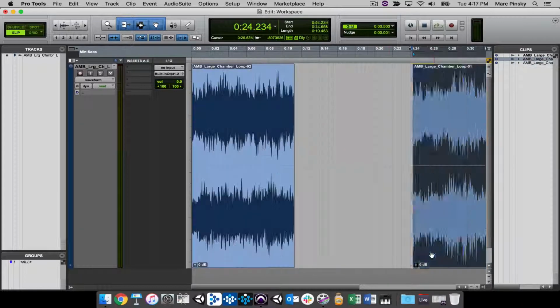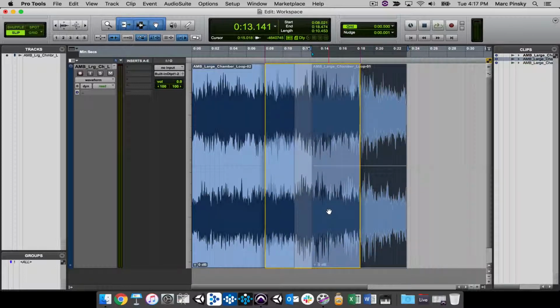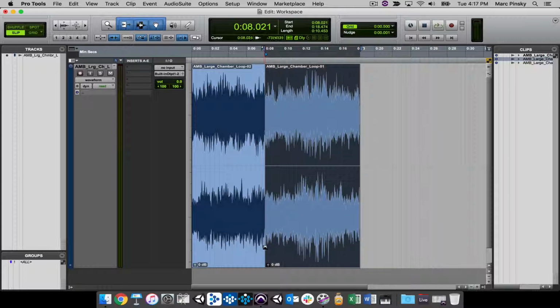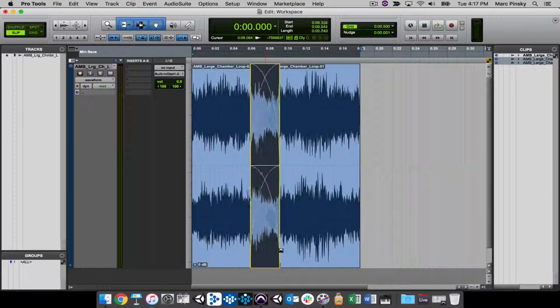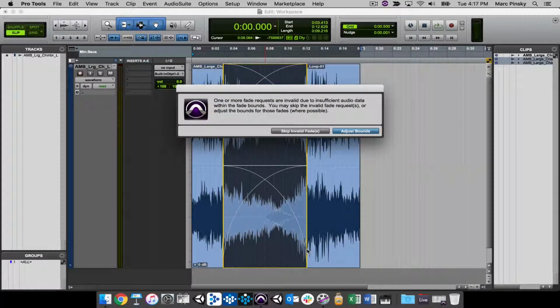So I am simply going to reverse the 2 clips. Once again, you can see here, this is clip number 1. The ending point of clip 1 marries perfectly with the beginning point of clip number 2. I'm going to simply drag the 2 on top of one another. And if you now notice, with our Smart Tools enabled, I have a crossfade tool that can appear at the bottom. And if I simply drag this, you can see that it allows me to create a crossfade region.